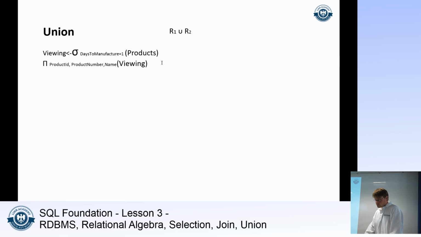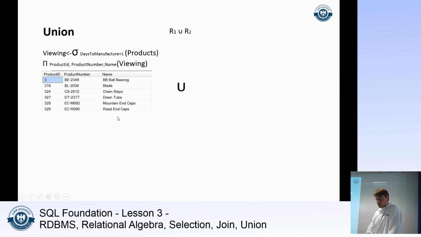And this is what I'm talking about. For example, we can represent the first selection that we've done, where we're selecting all the products from a product relation where days to manufacture is more than 2, but in our case, we're going to select everything that has days to manufacture equals 1. Then we're going to dump it into a viewing relation. And then out of that viewing relation, we're going to output only the product attributes that we need: product ID, product number, and a name. And we're going to get something like this.